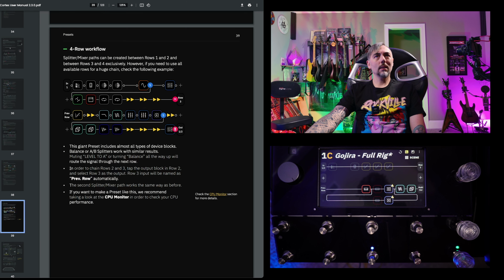One of the main things I want to call out here is you really need to be cognizant of your CPU levels on the device. Okay, so check out your CPU monitor as they call out in the book here. This is going to become vital. Having this many device blocks happening at the same time has the potential of pushing your CPU to its limits, especially when you're sending a lot of signal through it.